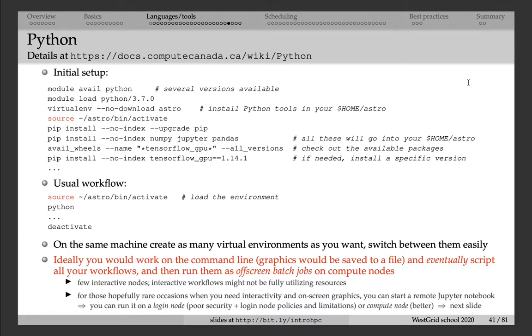For example, if you're interested in the version 1.14, you can type pip install --no-index tensorflow_gpu==, and then the version number. So this process will create a virtual environment with Python 3.7 and all packages that you installed in the folder astro in your home directory.